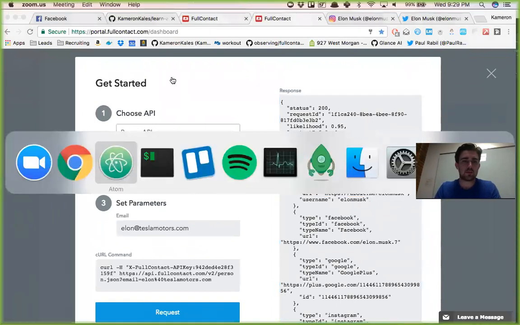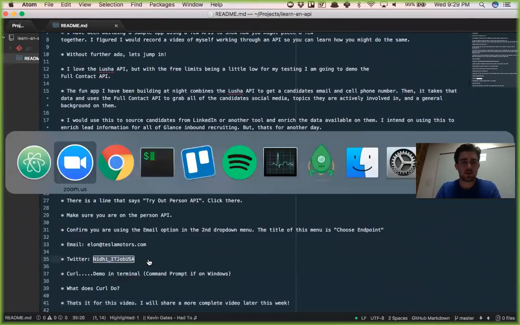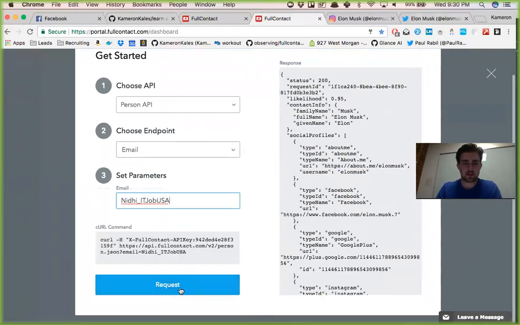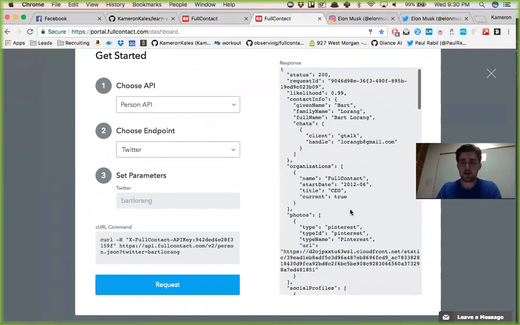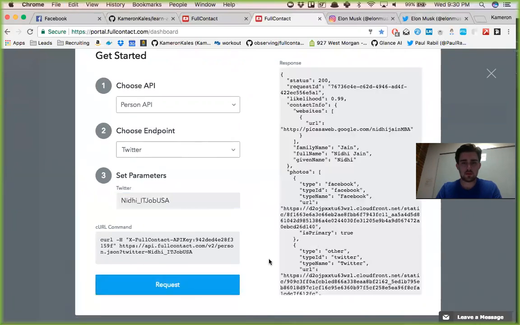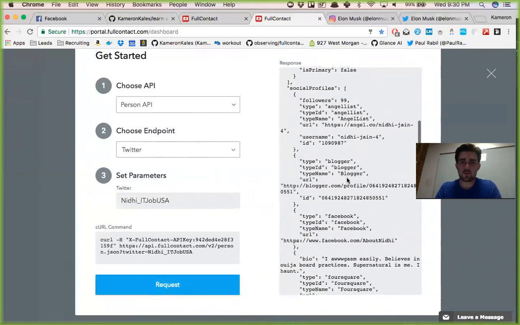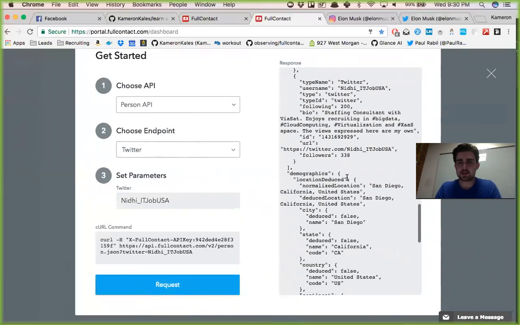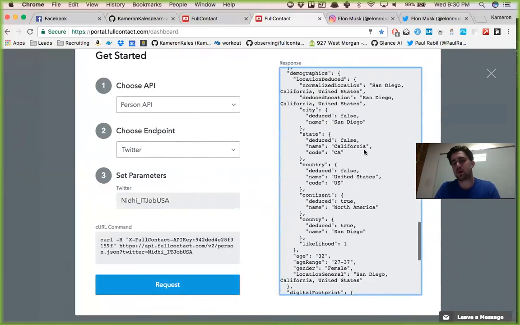Let's do another example real quick. Nidhi, I'm using your Twitter, so don't hate me, but we're going to pass this in, and I need to change this to Twitter right here. And there we go. Oh, whoops, what happened? Yep, there we go. Okay. Yeah, so here's some more information. You can see that here's her Twitter.